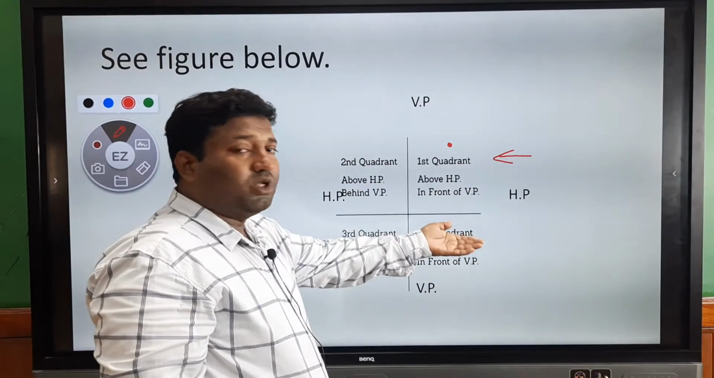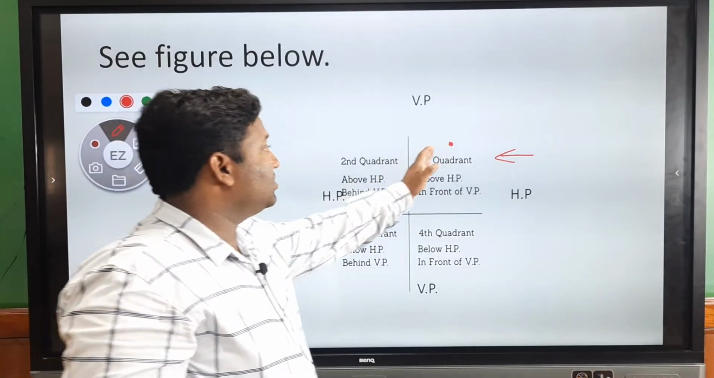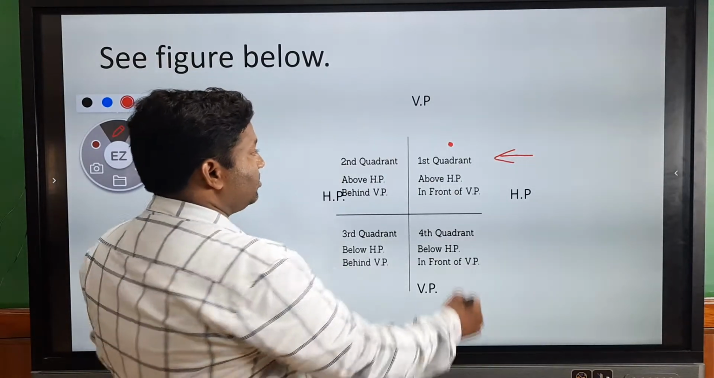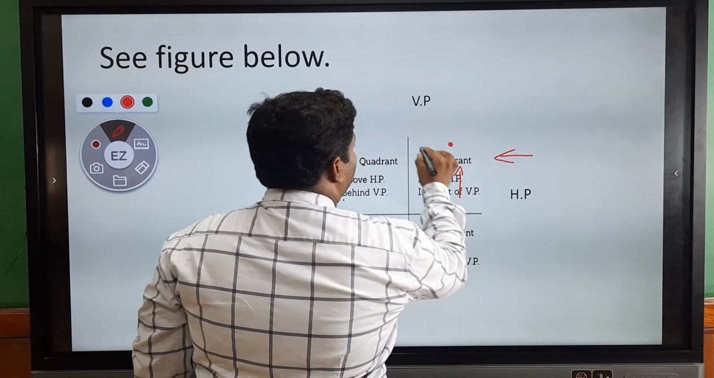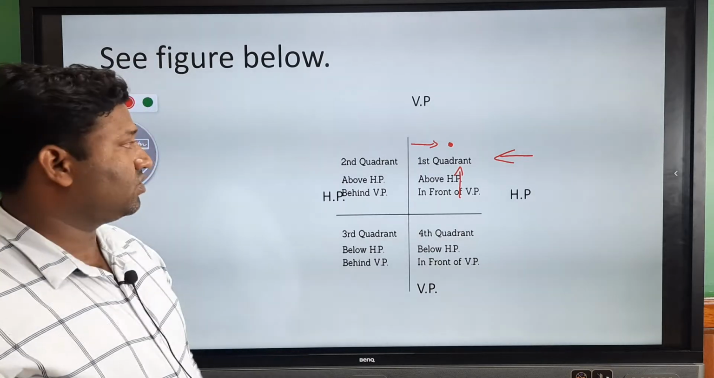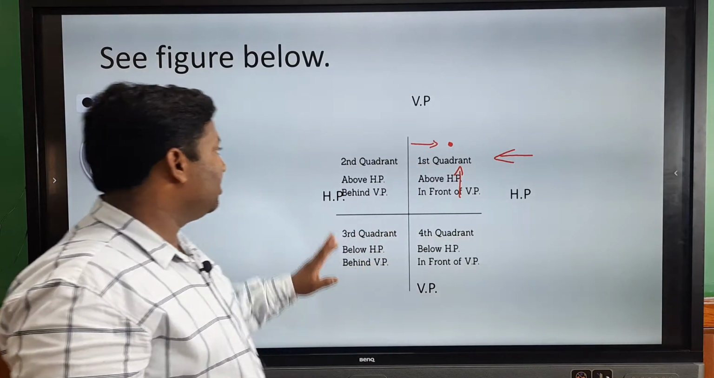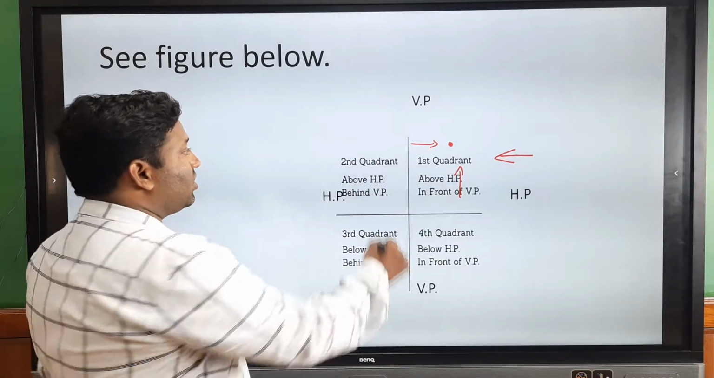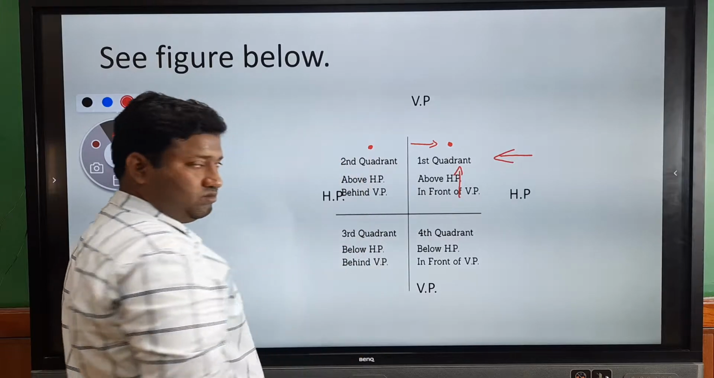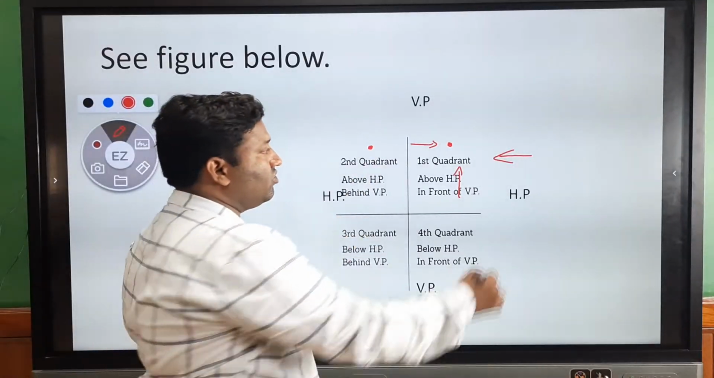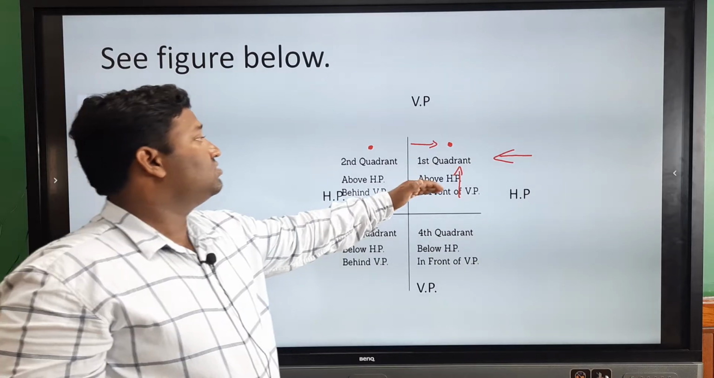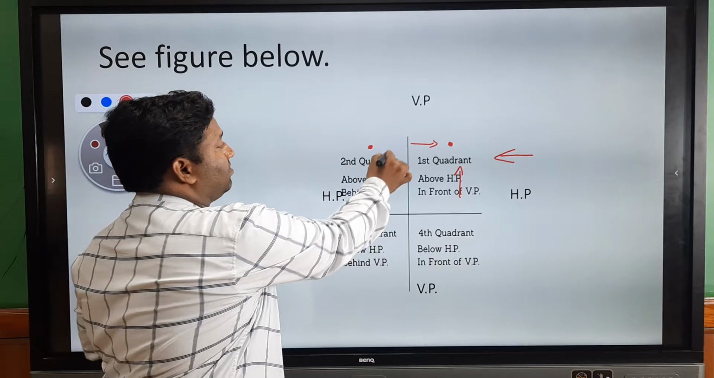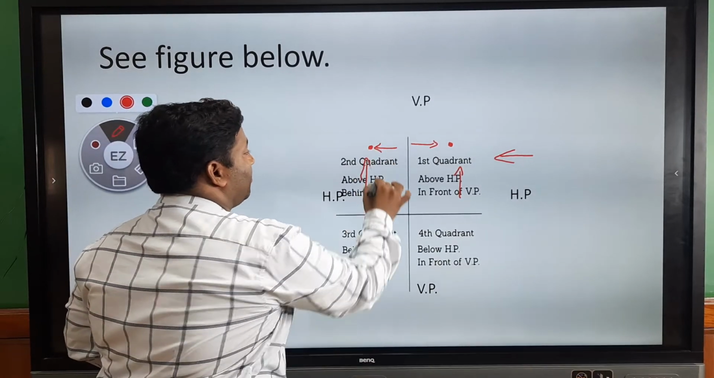So, the object appears above the HP, and to see how far it is in front of the VP, we have to view from the top. This is above the HP and this is in front of the VP. This is the first quadrant: above the HP and in front of the VP. In the second quadrant, it is again above the HP and behind the VP, because it is at the back of the VP. If you view from here, it is the opposite of in front, behind the VP, and again above the HP.